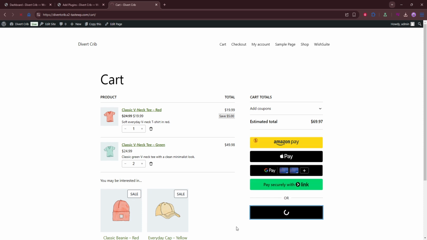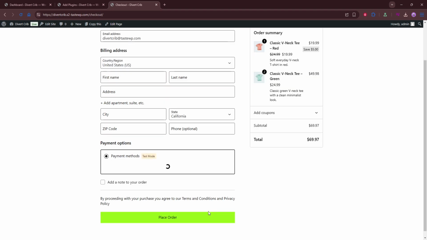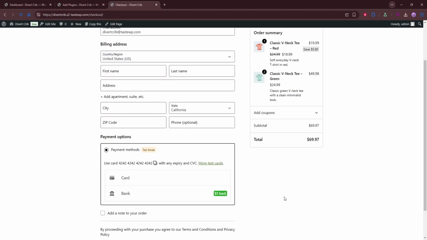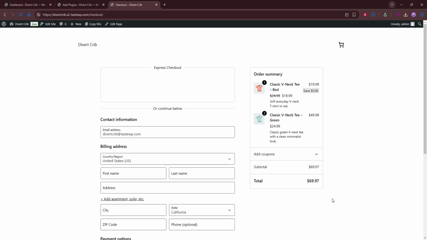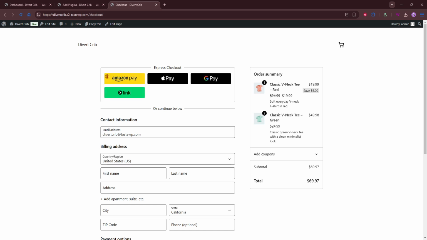Select the cart page you just created for the cart field, and select the checkout page you created for the checkout field. This step is essential because even if the pages exist, WooCommerce still needs to be told which ones should handle these functions. After assigning the correct pages, save your settings. Don't skip this part, or your changes won't be applied.